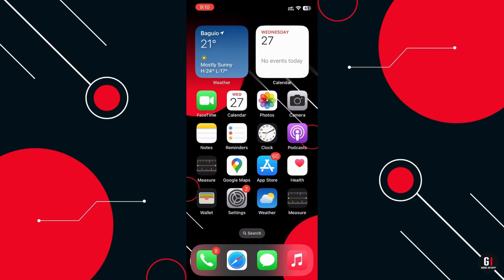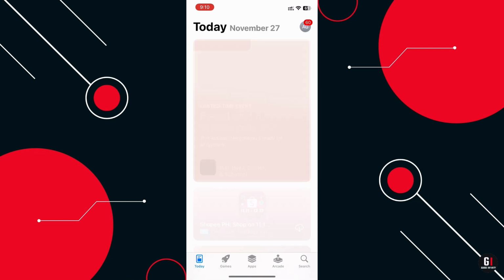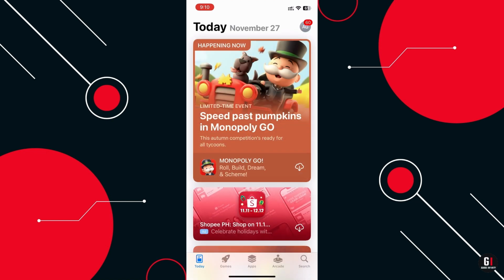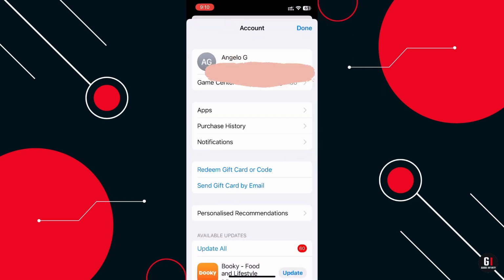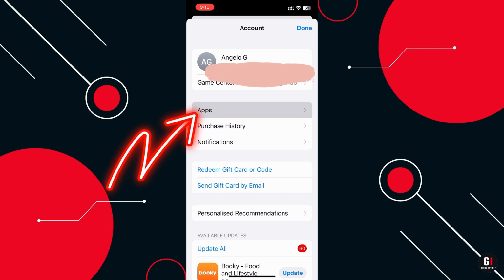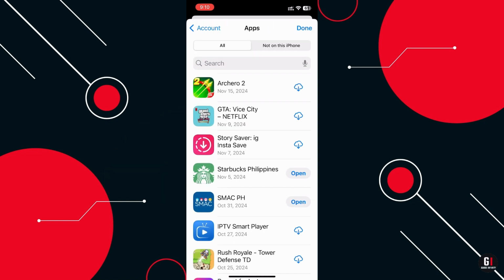The first thing you need to do is open the App Store on your iPhone. And in the App Store, go to the top right corner and tap on your profile icon. So make sure you're signed in to the correct Apple ID account. And on your account page, tap Purchased or Apps, depending on your iOS version. So this will take you to a list of all apps linked to your Apple ID.